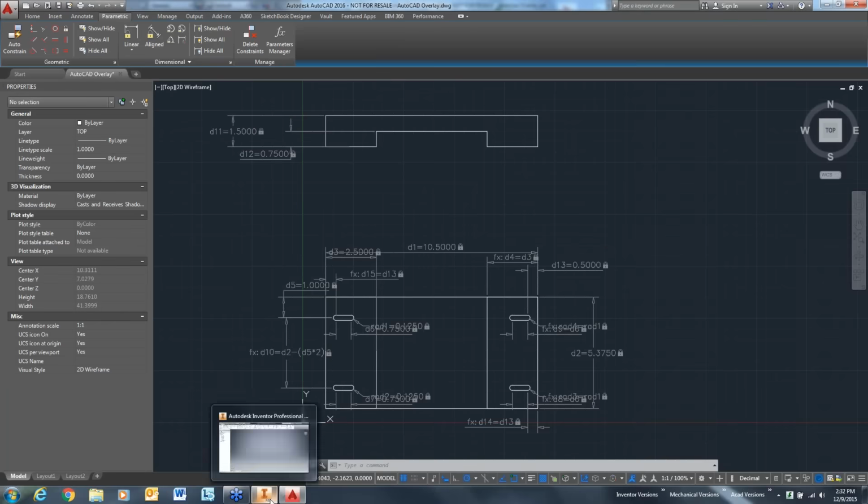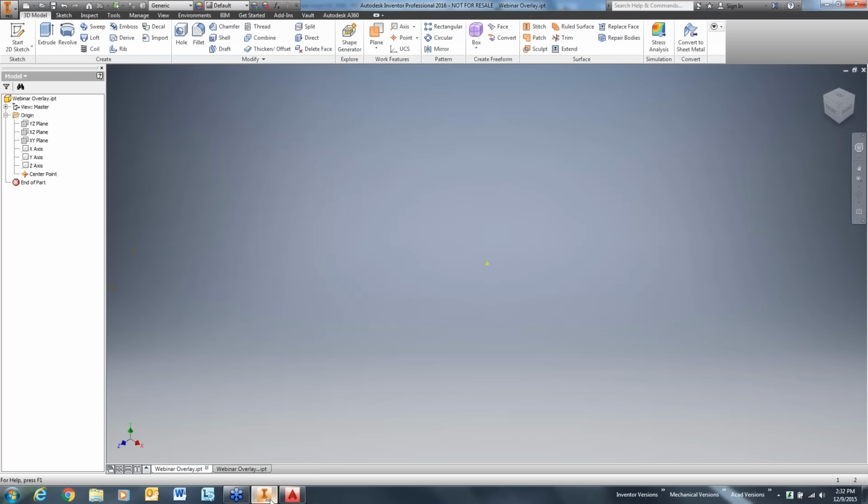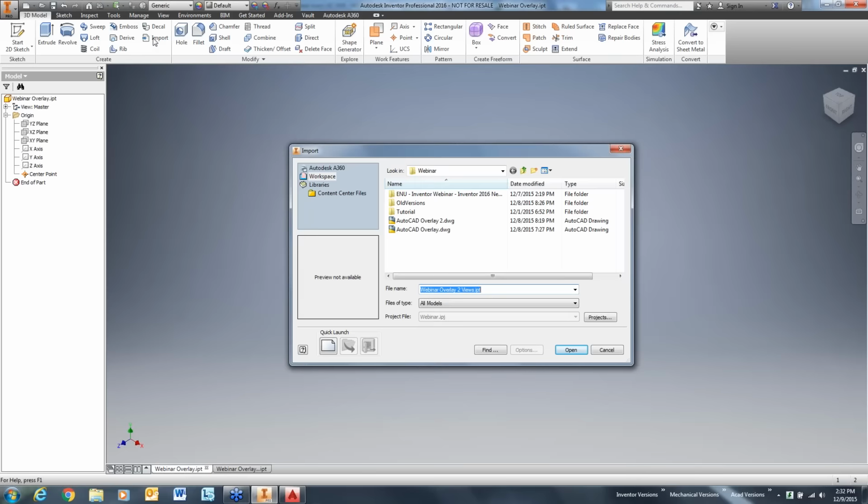So what I'm going to do is switch back to my Inventor. And the first thing you want to do is start a part file, and you would want to save it. Otherwise, if you do not save it, you will get a message prompting you to save the file. Even though it will allow you to import it, it would possibly give you some errors along the way. So again, just advice to save the file.